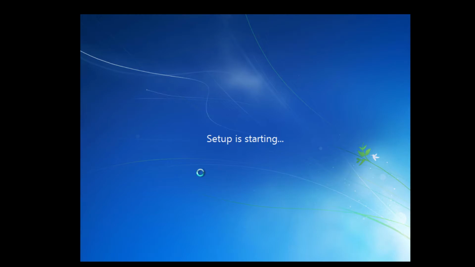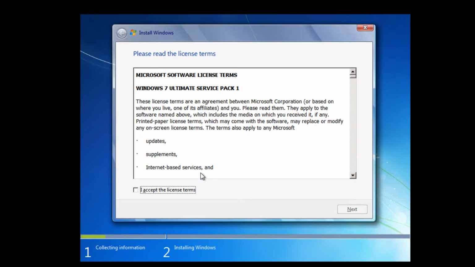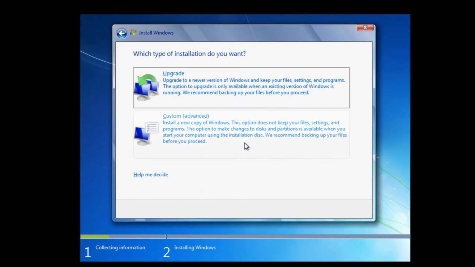And the setup will go ahead and start, and it will take just a minute here to load. Whenever it is loading, just give it a few minutes, depending on your computer processing power. It might take a little longer. So here's the terms and services of Windows 7. So we're going to click Accept and Next.